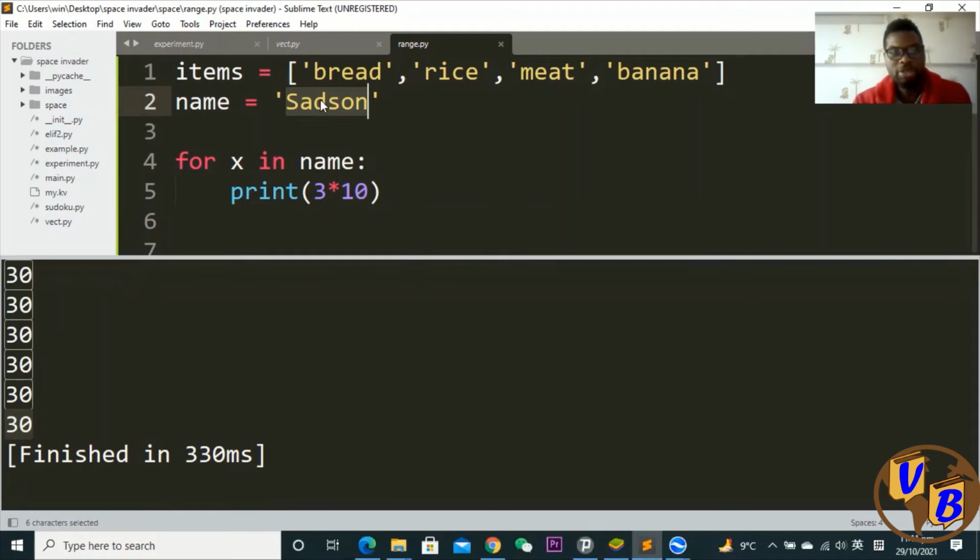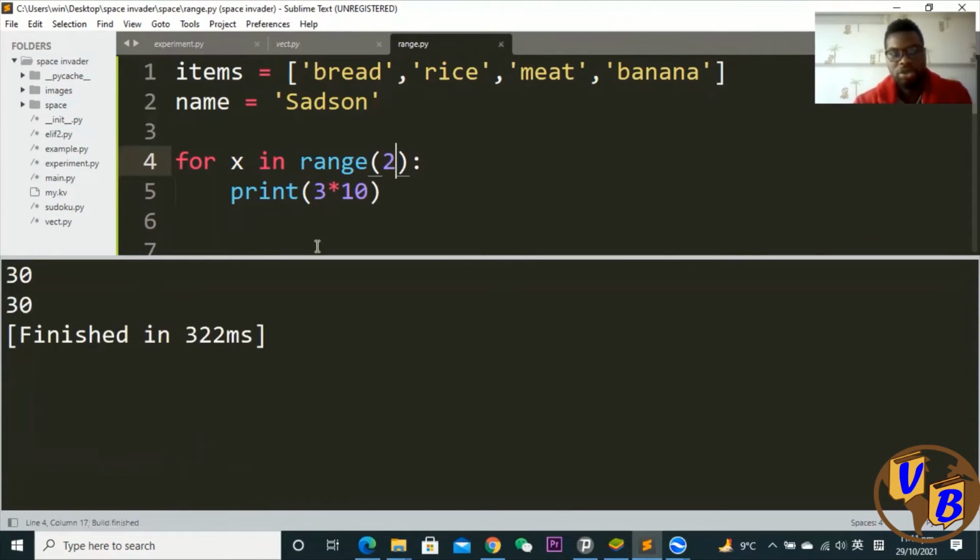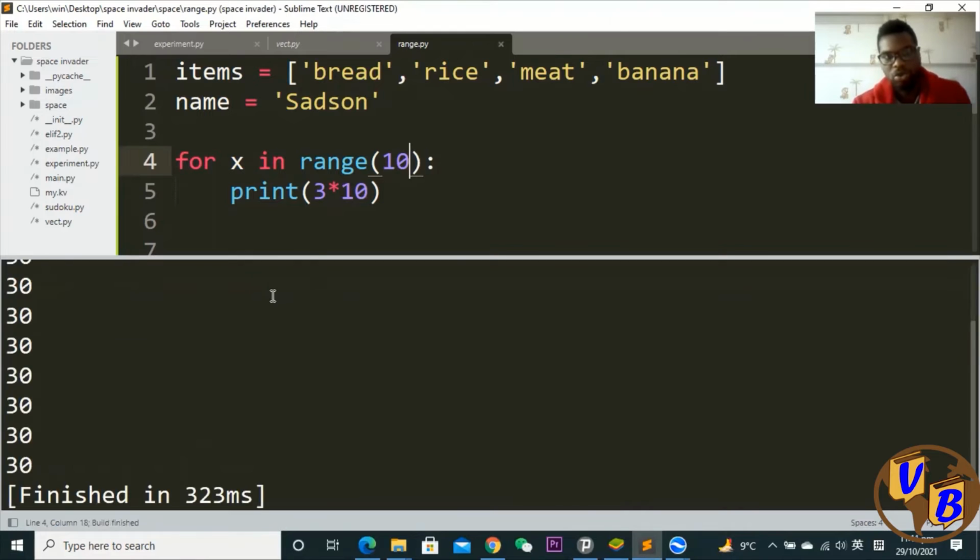So now, instead of using these two to loop over or to repeat a block of code, I'll simply put in range, and then I can pass in the number of times that I want this code to repeat. If I want it to repeat 2 times, save and run, you see now it repeats 2 times, 30, 30. If I want to repeat it 10 times, then it goes 10 times. This is how efficient the range function is. As you can see, you start now to appreciate how important this range function is.